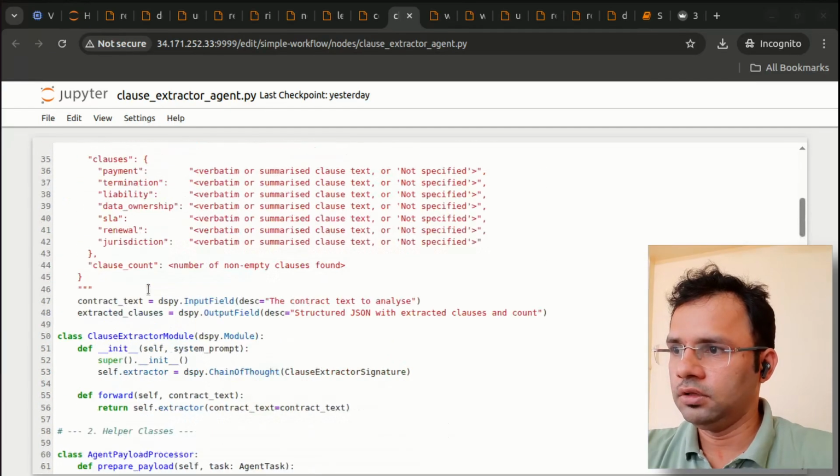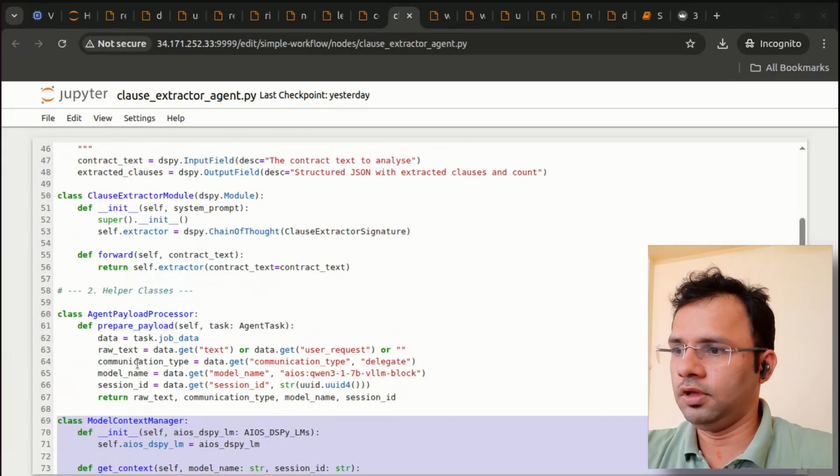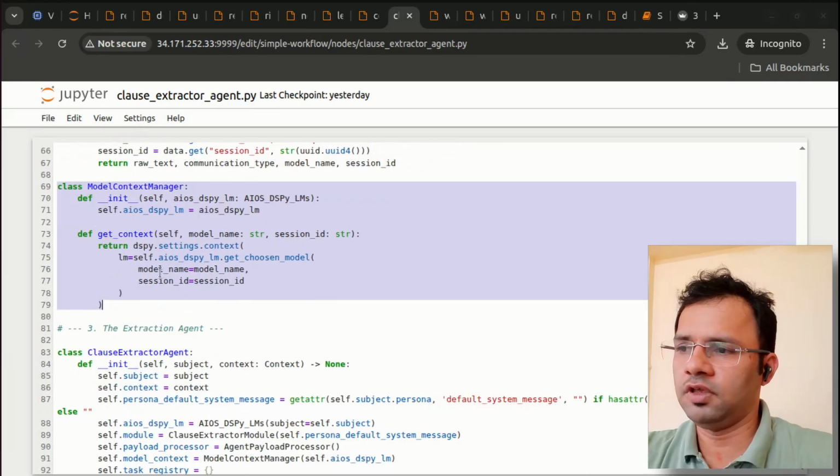Basically the four things that you saw, the signatures, the modules, the agent payload processor, and the model context, remain the same in every agent file. So I'll not repeat them again in all the files.